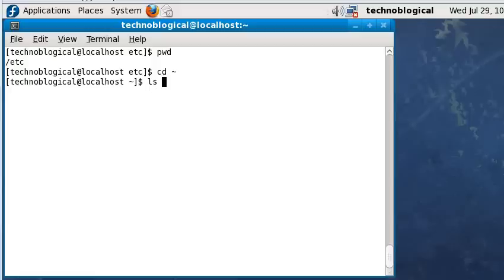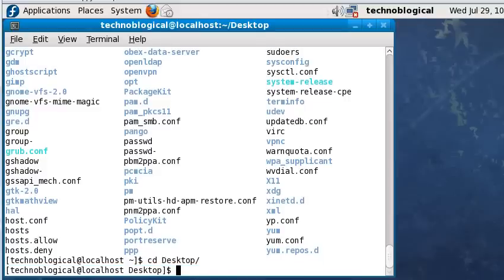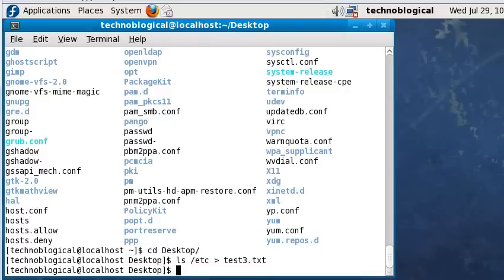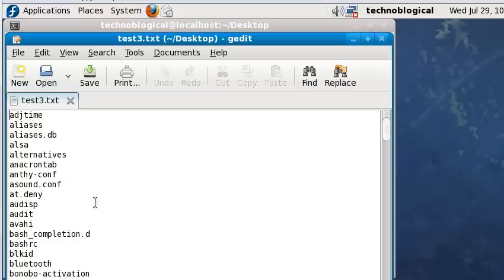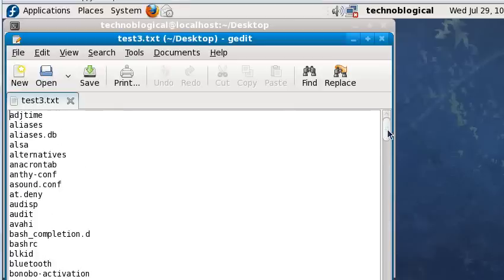But anyway, an ls /etc will show me all the files. But if I do an ls /etc and then a greater than sign, hold on, let me change to my desktop. cd Desktop, that'll work. Now if I do an ls /etc and then a greater than sign into a text document, it made a text document right here. I can click on it, open it up, and there's a list. That's what that greater than sign means. It means take the output and put it into the next command.